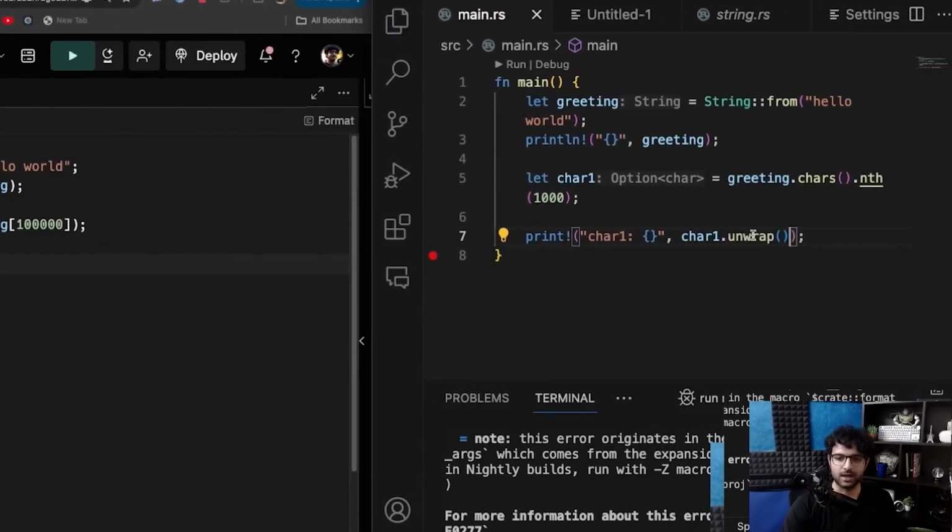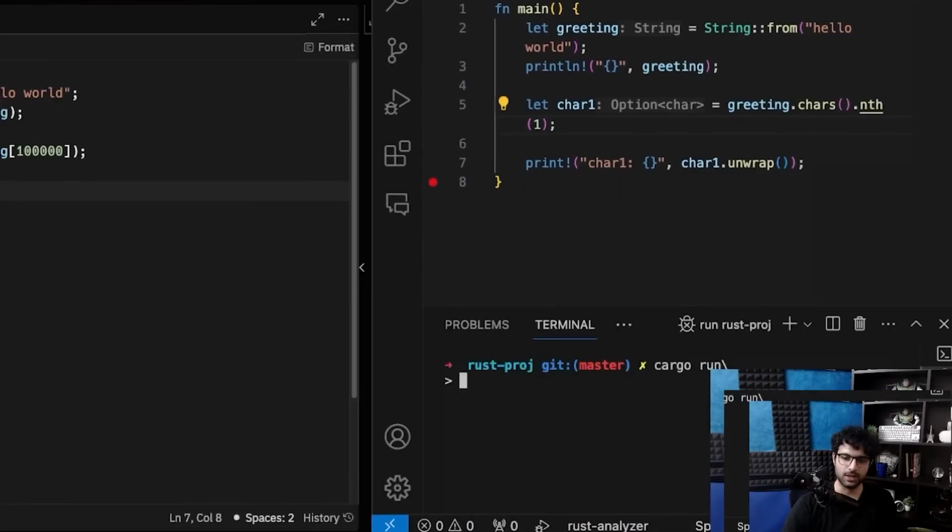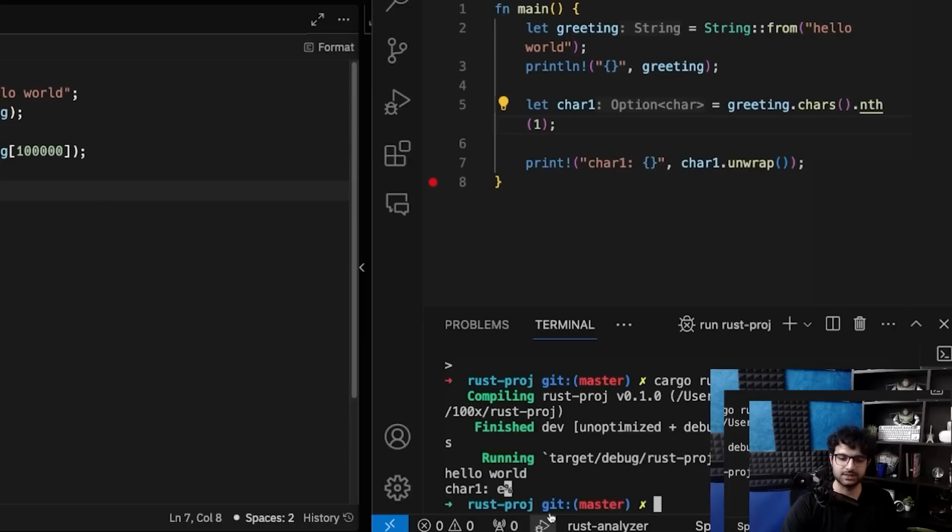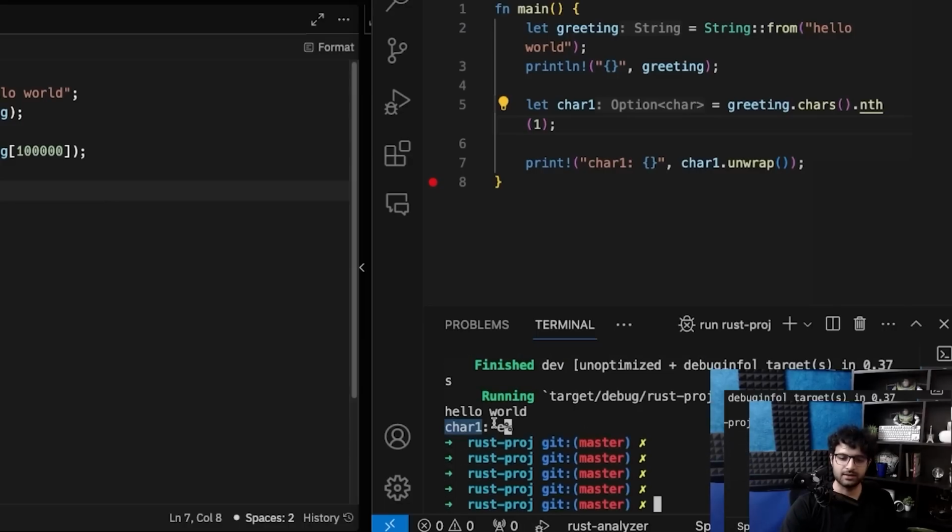You can unwrap an option. This will throw a runtime error if nothing exists over here, which basically means if I run this with index 1, it'll work. There will be no runtime exceptions. You see character is E because that is what exists at the index 1.